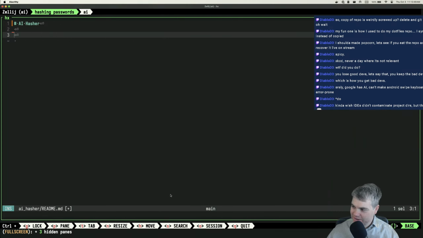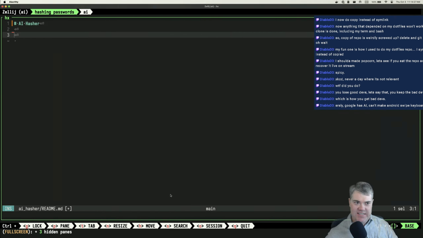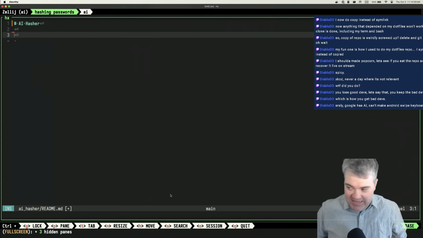My fun one is how I used to do. Wait. So my copy of the repo is weirdly screwed up. Delete and git clone. Oh, wait. Now anything that depends on my dot files won't work until the clone is done, including my term and bash. Yes. Fun, fun, fun. It's always why it's nice to have at least one terminal that you can always get in and do something with. I think I have one of my terminals set up to ignore my dot files. That way it's my emergency: I destroyed it completely, but I can still get in.